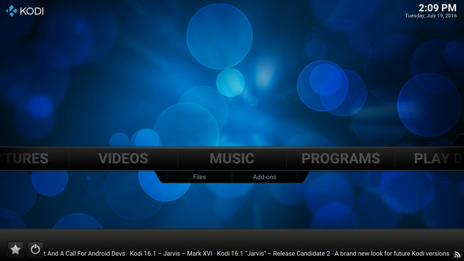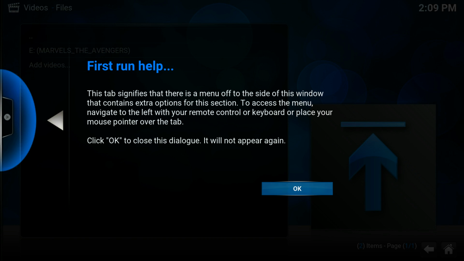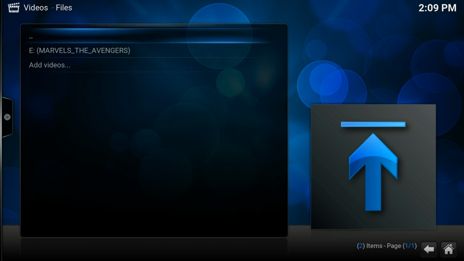So the first thing that we want to do here is go over to this Videos thing and go down to Files. You'll see this little first run help that tells you there's a tab off to the left, or in some skins off to the top, where you can get some more information. So click OK for now. We'll come back to this.